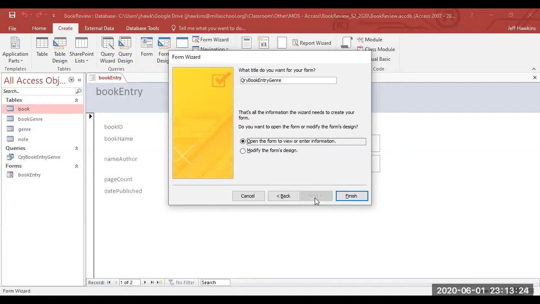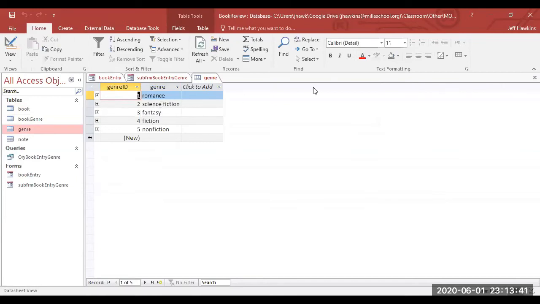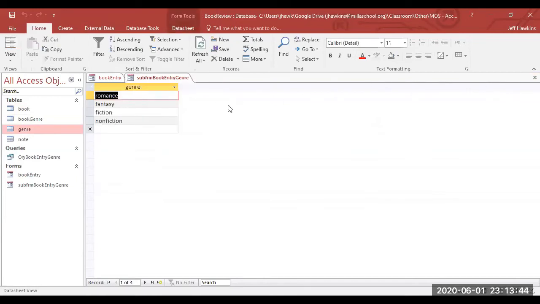We don't want to be toggling through genres as we toggle through book records. Okay, so this is subform book entry genre, finish, and we get our subform. And notice it does not have all of the genres. Science fiction is missing, and that's because we told it not to include genres that aren't actually used. This is from the perspective of the books. We don't have a science fiction book in here yet, and so the data is correctly not showing that.